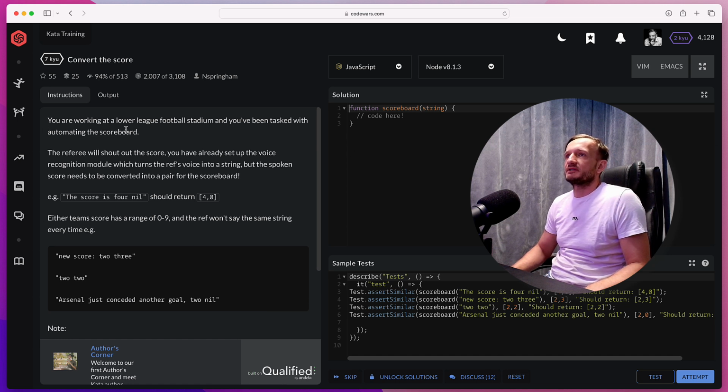You are working at a lower league football stadium and you have been tasked with automating the scoreboard. The referee will shout out the score. You have already set up the voice recognition module which turns the ref's voice into a string. But the spoken score needs to be converted into a pair for the scoreboard.